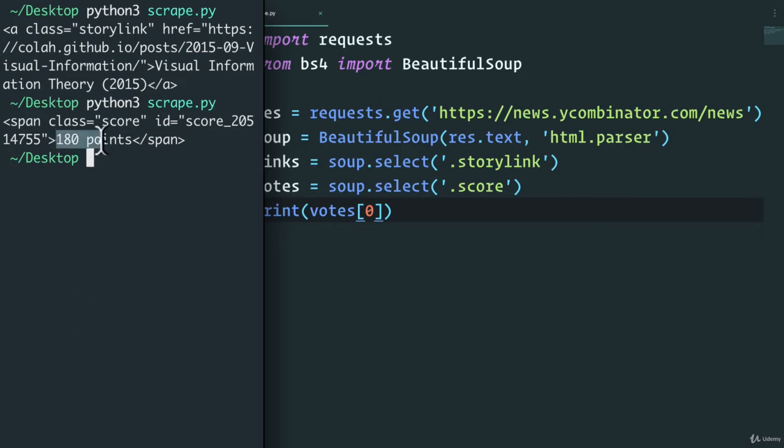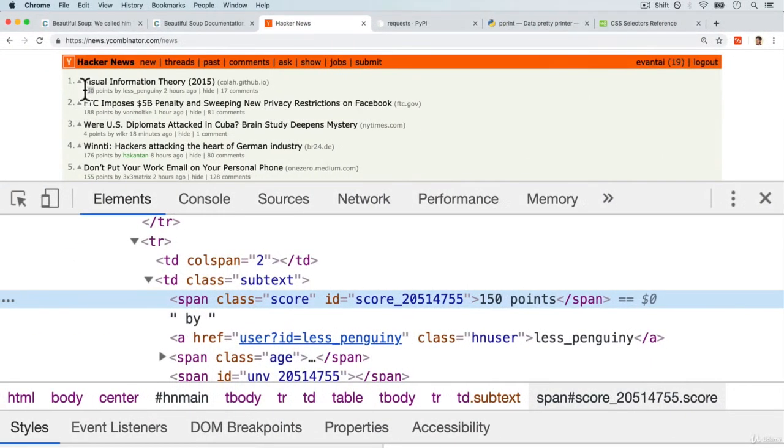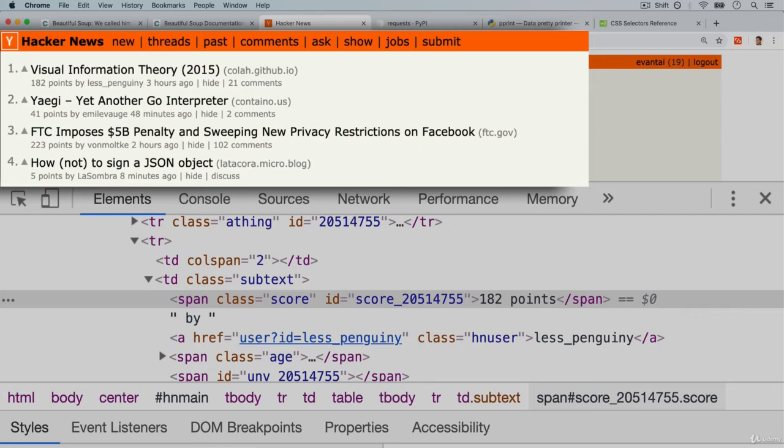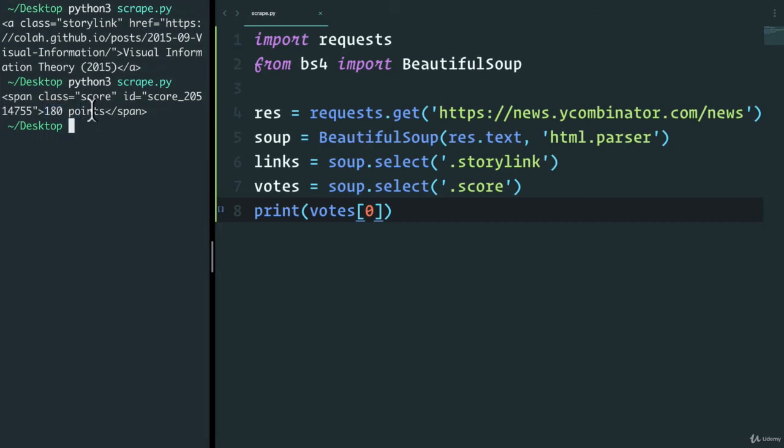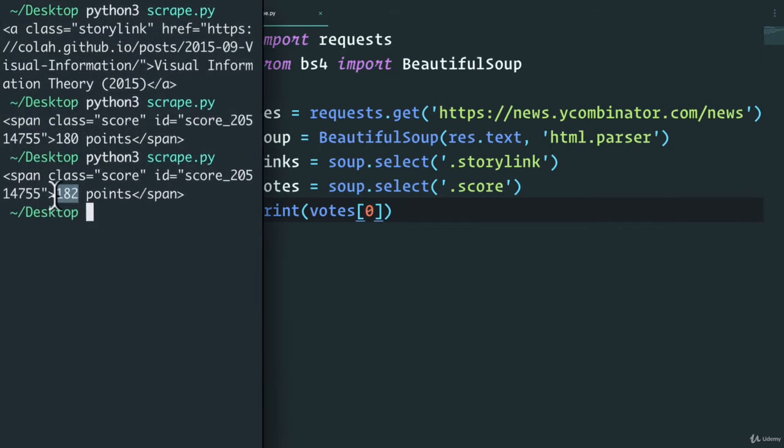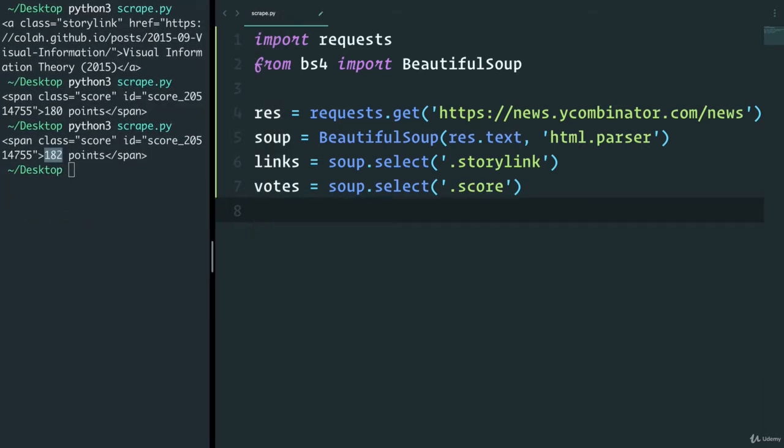And look at that. I have 180 points because the first story, let's refresh the page because this may have changed. Yeah, it looks like, see, this website is constantly changing. It now has 182 votes. So if I refresh here, there you go, 182 points. Awesome. So we now have grabbed the two pieces of information that we really care about, the links and the votes. And luckily, they're all in order because each link, the first link and the first vote is together. The second link and the second vote is together. So that's useful for us.